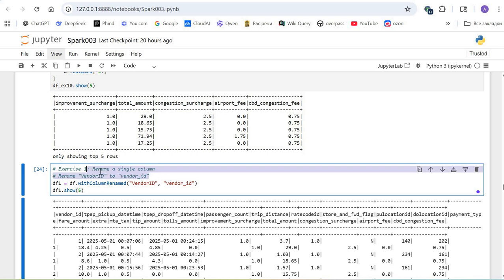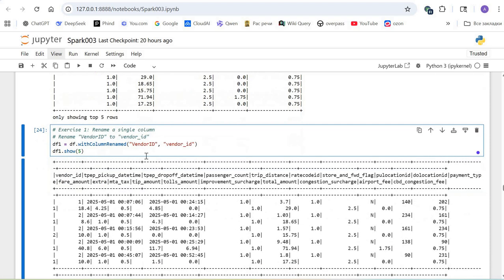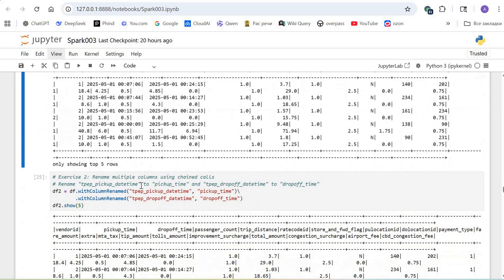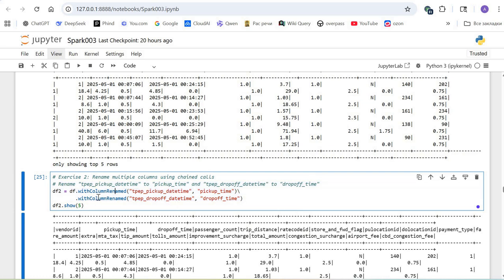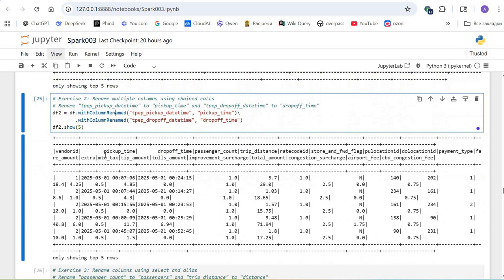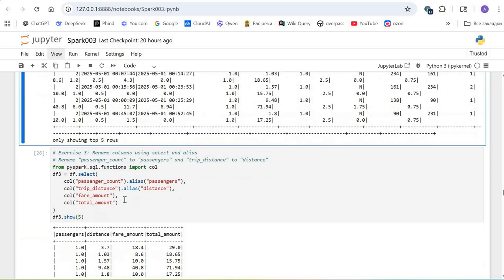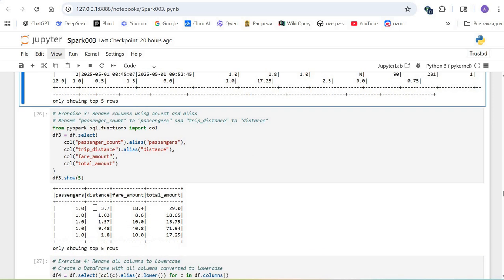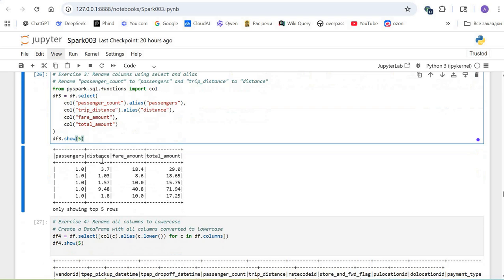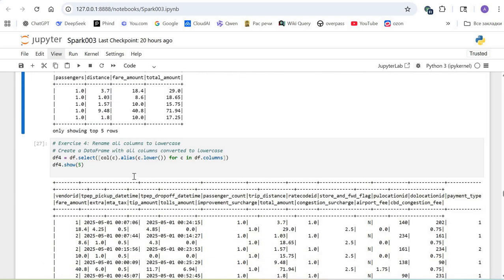So renaming to vendor ID, and we have the column renamed. So adding multiple columns with column rename statements. Okay, we renamed pickup time. Yes, it was renamed. Okay, having some columns renamed, some not, and the result is the same.